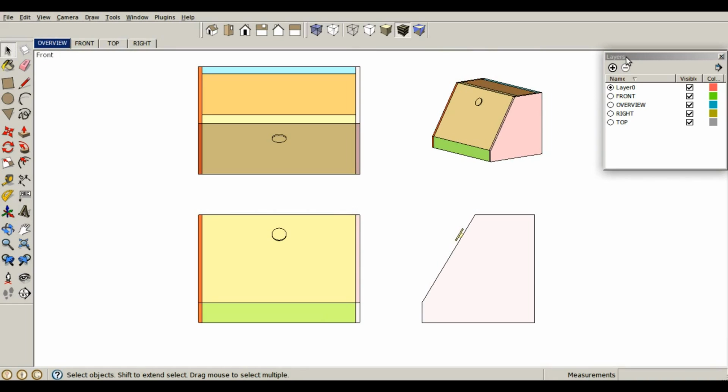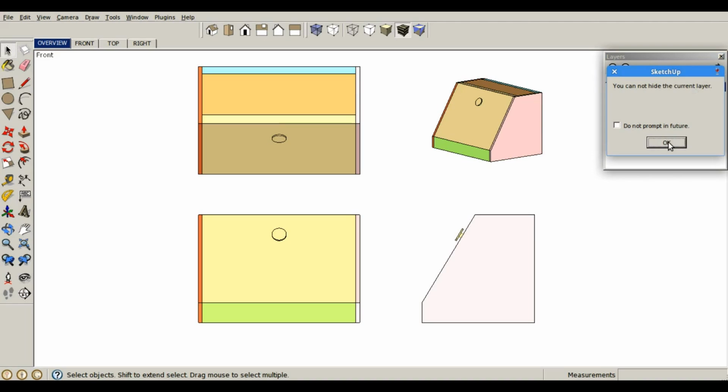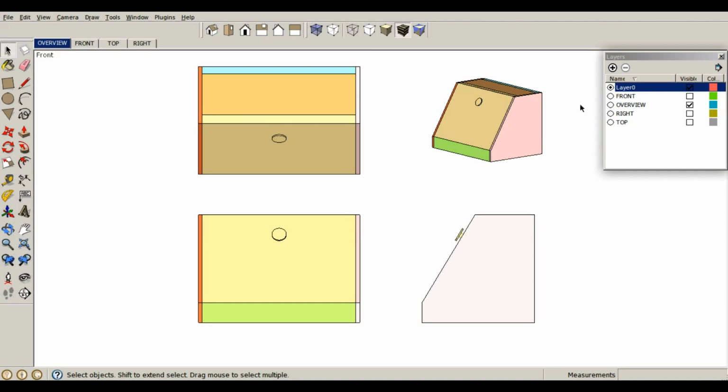So the layers are purely for dimensions. On my overview, I only want overview to be visible. Now by default, layer 0 is visible, and I don't think you can delete it. You might be able to take it off, but nope, not the current layer. Well, anyway, let's just select overview as our current layer and right click and say update. That way it updates my layers.